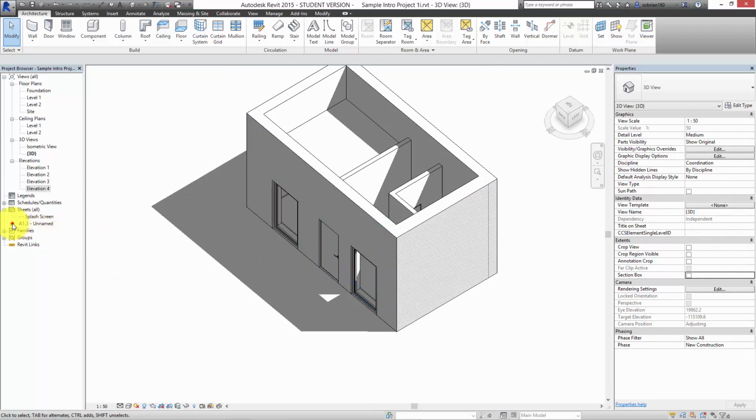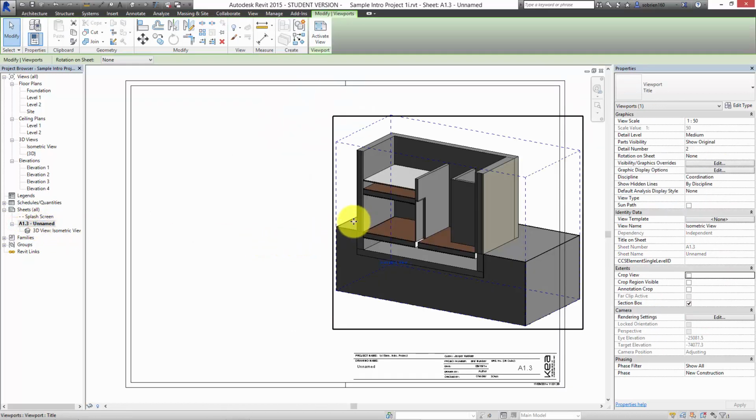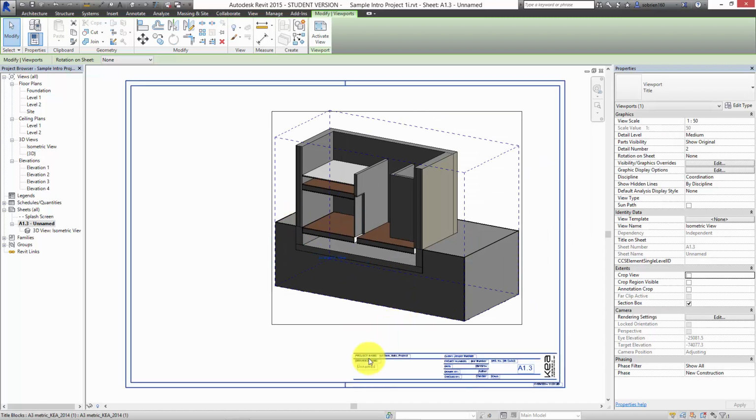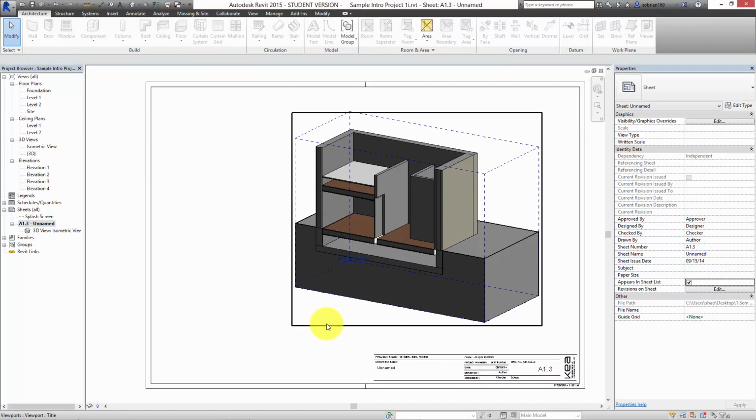The last day we set up a sheet here, and we set up a sheet with a view on it like this. So this is the key to printing, is setting up the sheets. If you want to print in KEA, everything is based on the web service. So you need to first make a PDF file and then upload it to the web service.